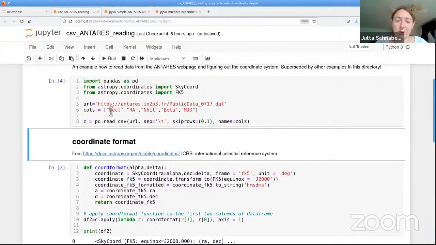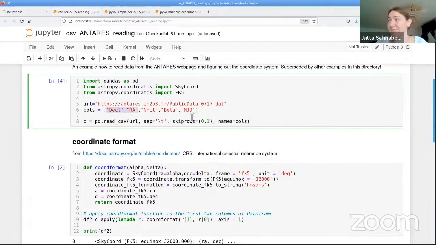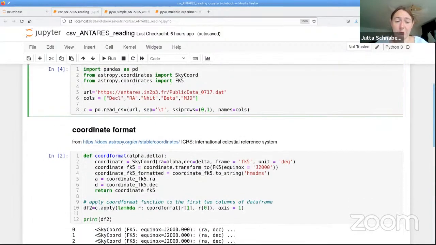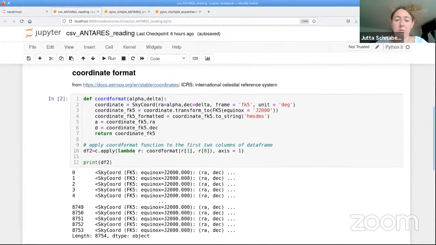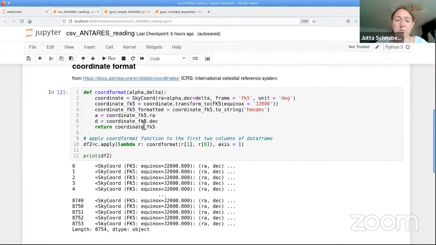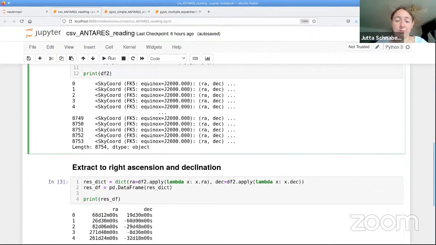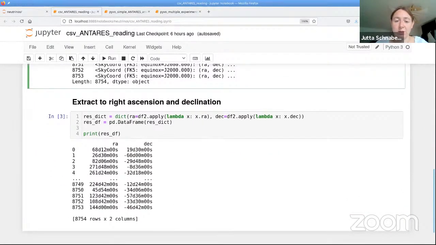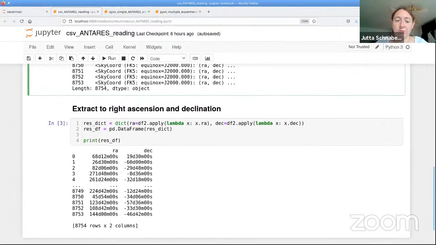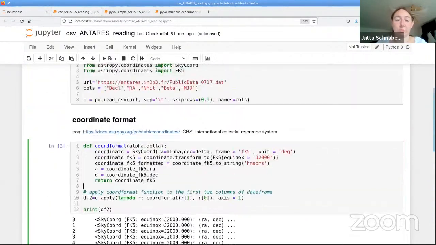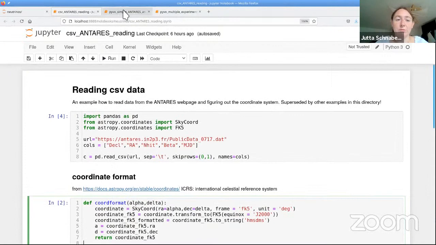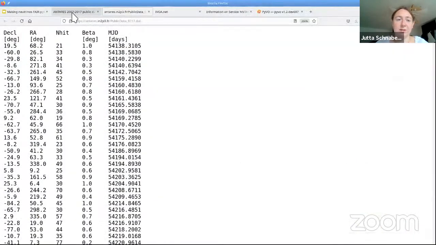But of course, we already hit the question, what is declination and what is right ascension? Which reference frame are we talking about when we talk about declination and right ascension? To actually make this usable, you need to understand, first of all, which coordinate system it is in, and you have to transform it. And then you probably start modifying your data and give it out in right ascension and declination in the format that you want to have it in. So that can be done, but it requires quite a lot of steps.